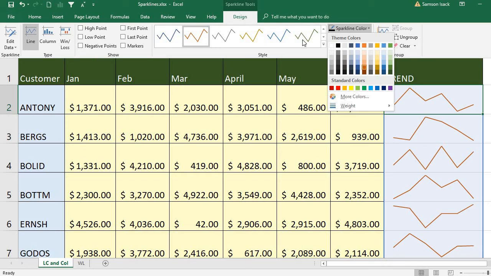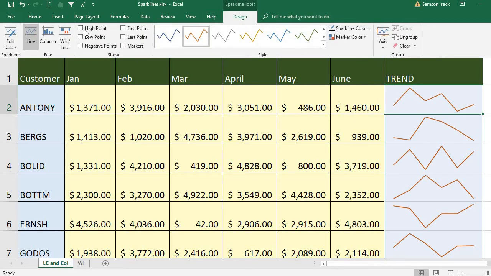Now you have here again highest point, whether you want to show it or not. That means if you put highest point, you can see the highest point is marked. Similarly the lowest point also marked for each trend line for each customer. And then you have negative points. If you want to mark it, you can mark it, and also first point, last point, or all the markers are nothing but all the values. So you can do that one. And also if you want to edit data, you change the range, now you can do it.